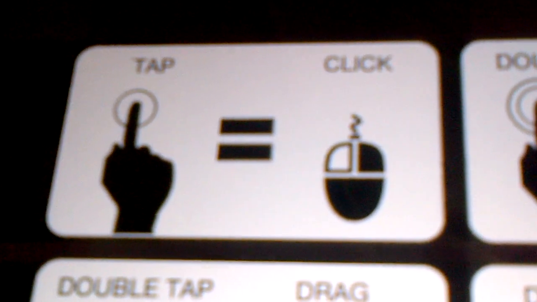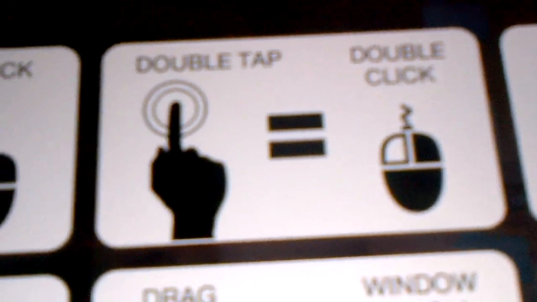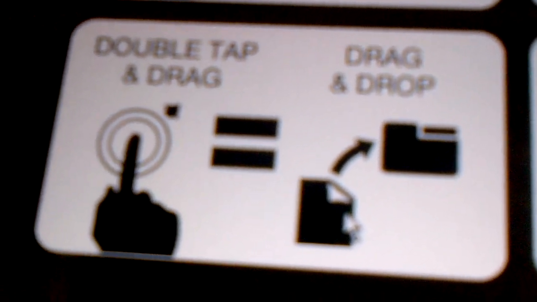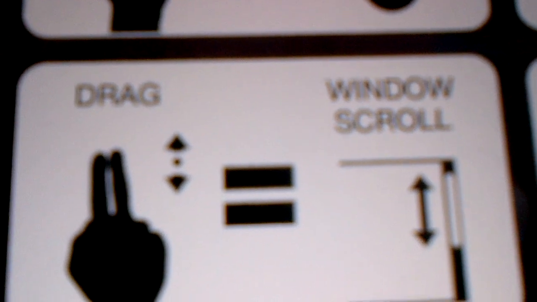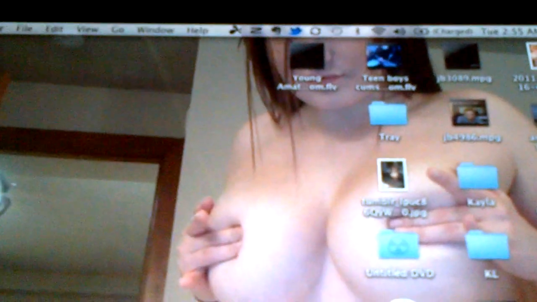Alright, you tap here for the left click. Double tap, double click. Hold, right click. See here, double tap and drag. I can't get that to work. Two finger drag, I can't get that to scroll, and the pinch works. So these things are a little finicky, but again, this thing works really well.